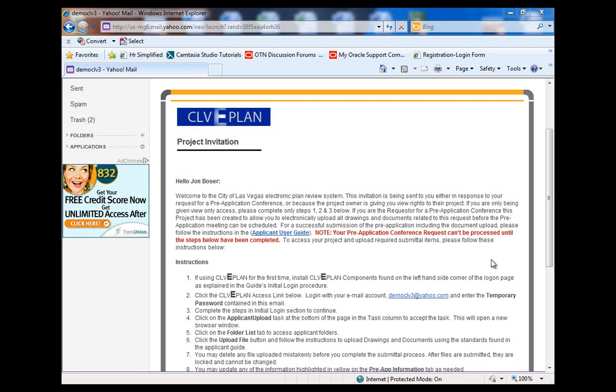So you've already gone to the City of Las Vegas website, you've filled out your pre-application form. You have now received this email having you do step number 2. You'll notice your name's at the top, and it says, "Welcome to the City of Las Vegas Electronic Plan Review System." This is the invitation for you to upload your documents.